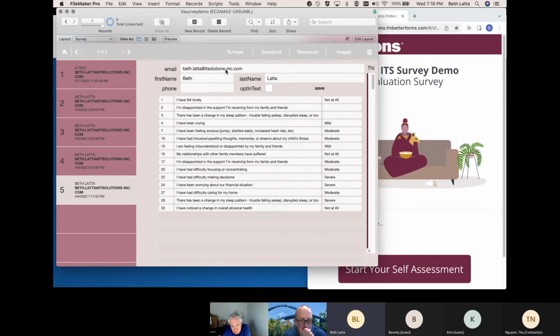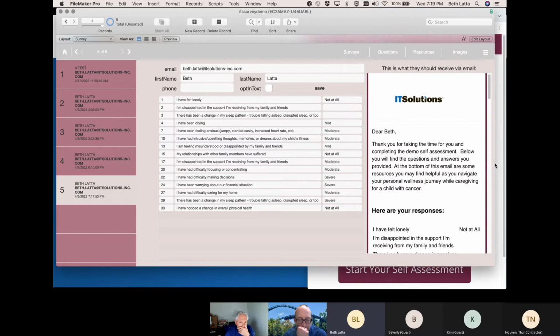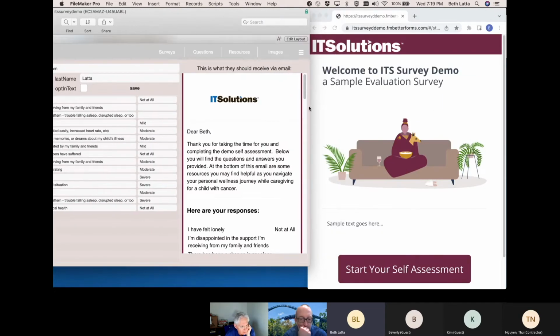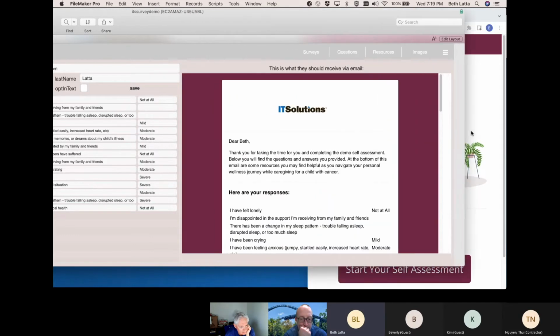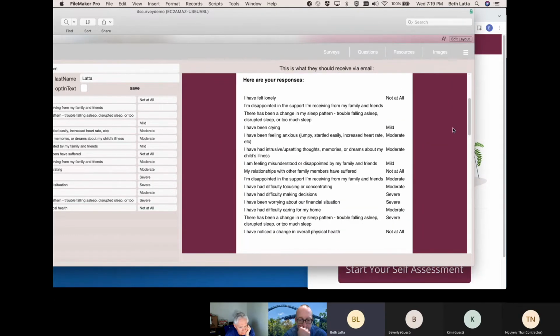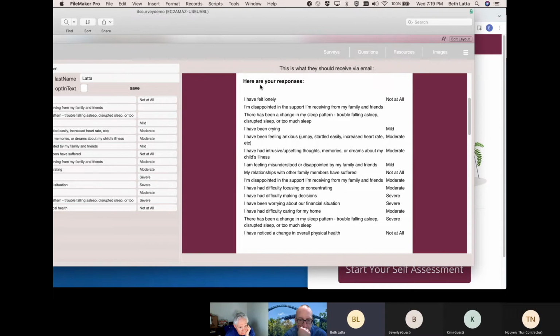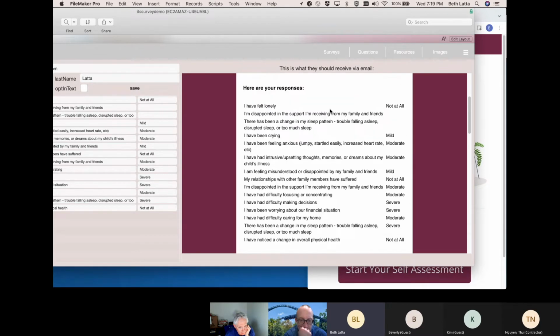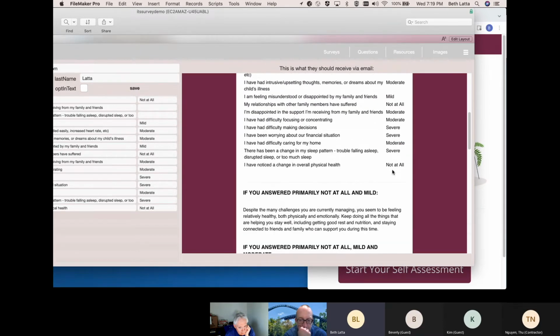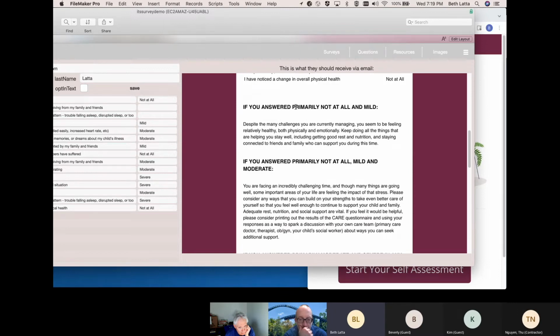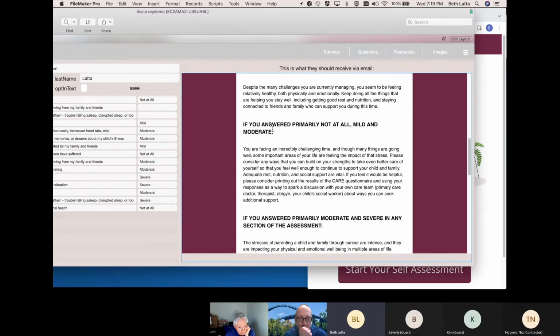Okay, and you can see here, this is what I filled out on the web form, my email address, my name, and so on. I didn't fill in the phone number or the opt-in. But over here, you can see this is what they should receive via email. I'm going to make this wider just to show you. They get an HTML email out of it with the logo, and here are your responses. So for each question they asked, here's what the answer was. And then if you answered primarily not at all or mild, here's what that might mean, etc.